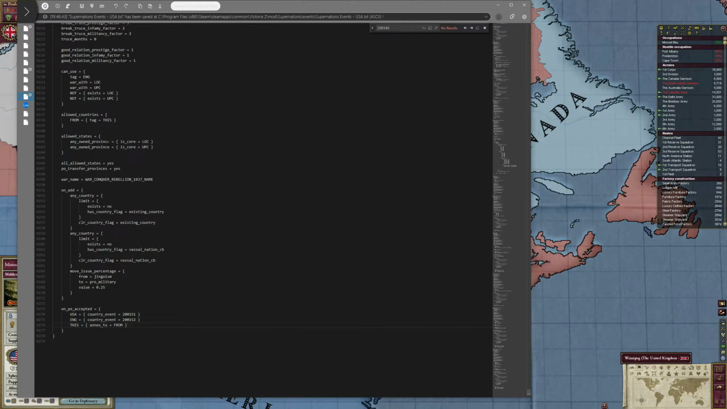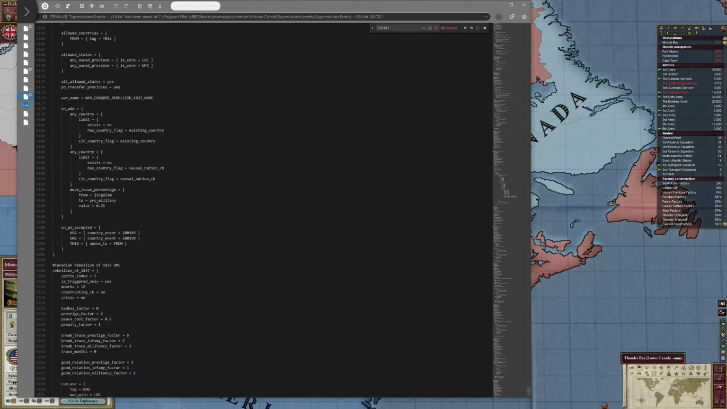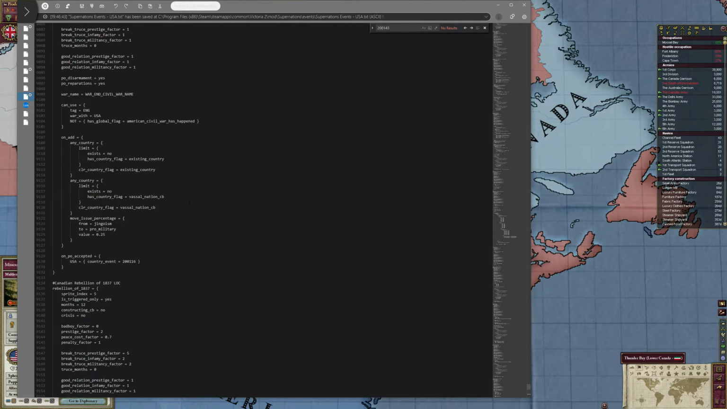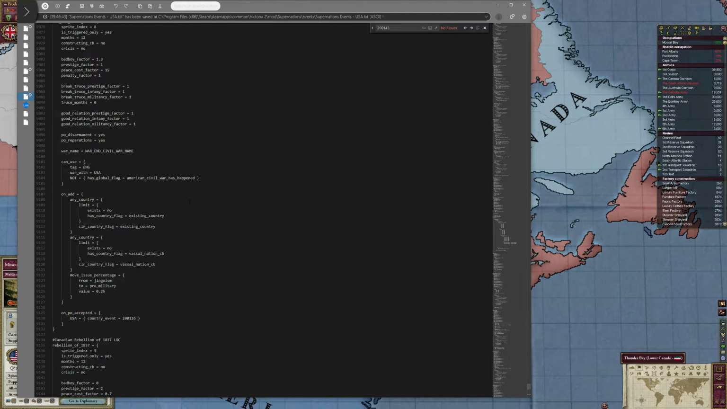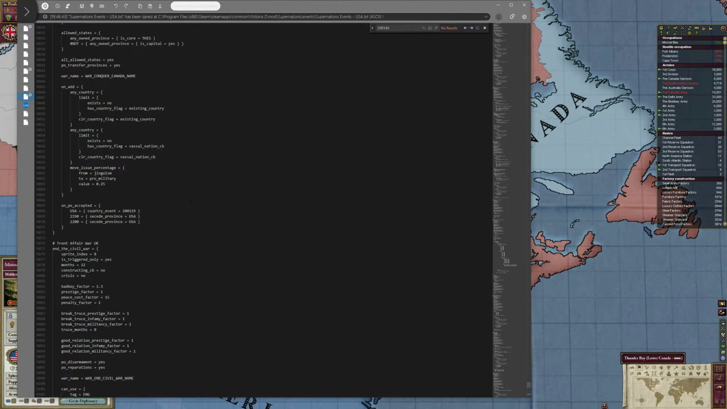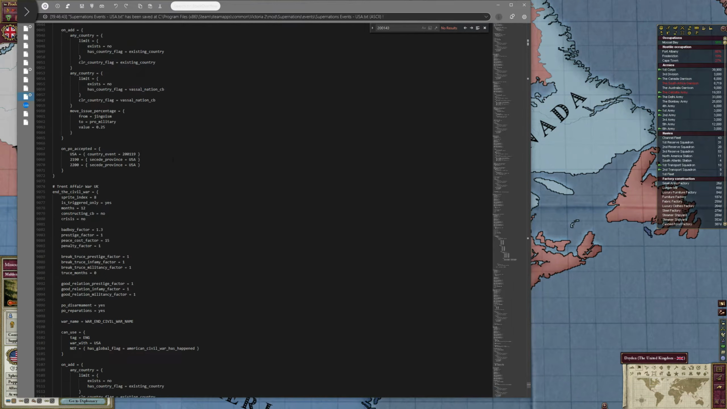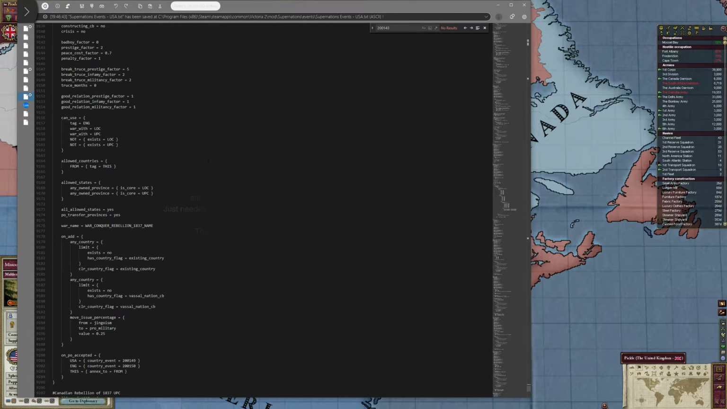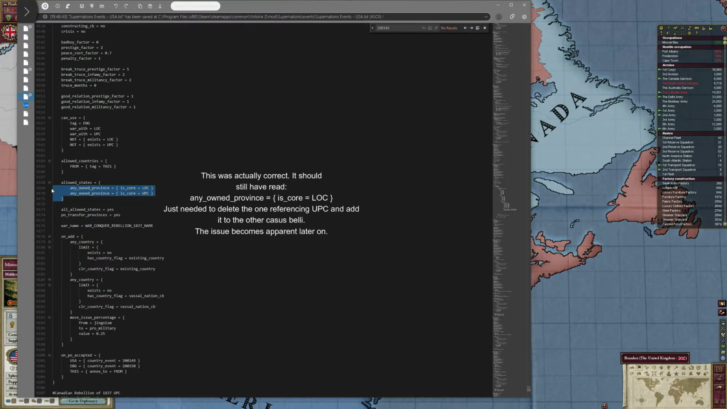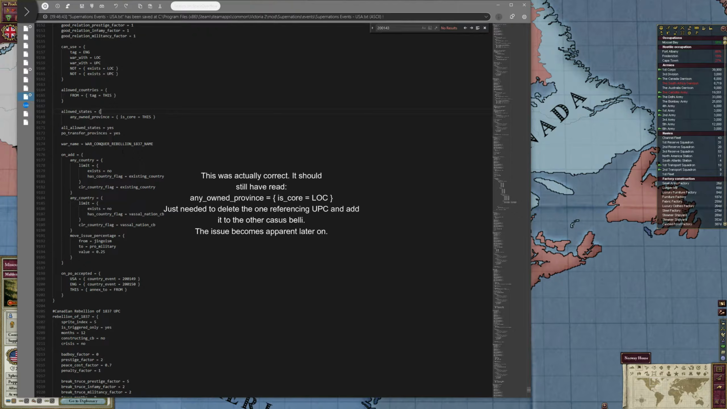Allowed states, any owned province is core equals LOC. Hope that doesn't screw up anything. In fact, I'm kind of curious if it does. Does it? I'm going to switch it back to this, because that makes more sense. That was totally my bad when I made that. And that should be fine.